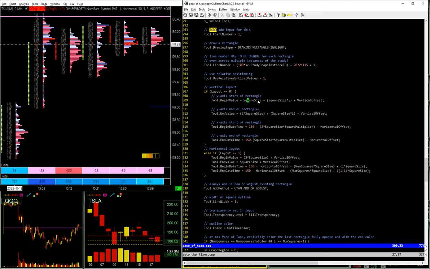So the begin value is going to be a value that takes the desired square size, which is changeable in the input, and it's going to multiply that by the square that we are on to be drawing, add the square size to itself to bump us up, and then also include that vertical offset. That is what is going to calculate our y-axis. So that's our up down. So that's where we get this starting point, like right here.